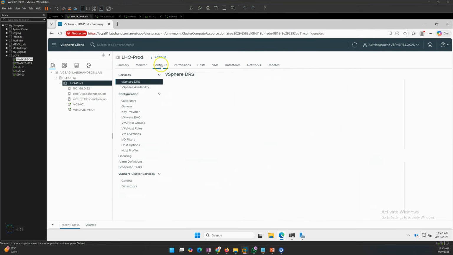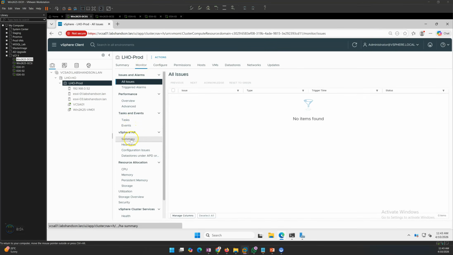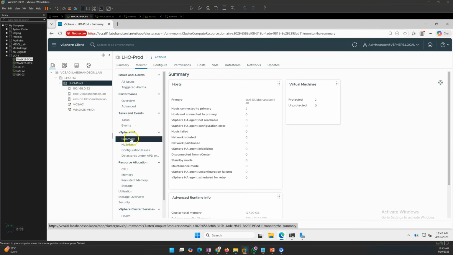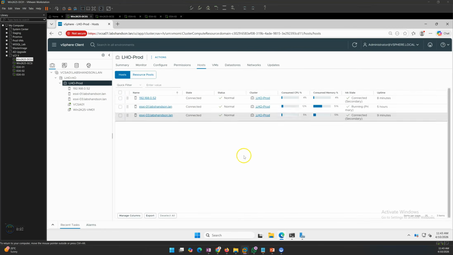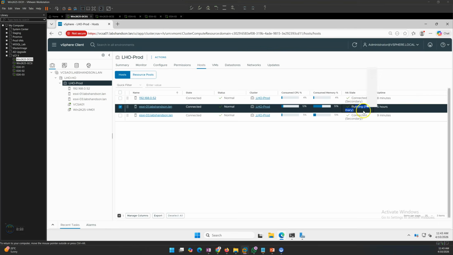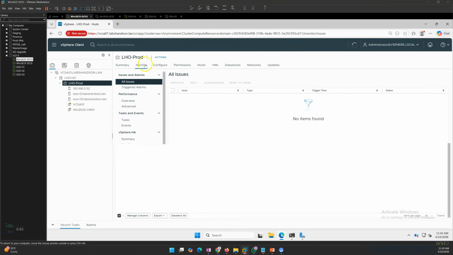Now if I go to configure, basically, let's go to monitor, and if I go here, you will be able to see a summary of our VMware vSphere HA. In the summary, two hosts are connected to primary. If I go here, you can see two hosts are connected and protected virtual machines are two. Now if I go to host, you will see I have one primary host. Host number 01 is primary, and hosts 2 and 3 are my secondary machines. That's what it is telling.